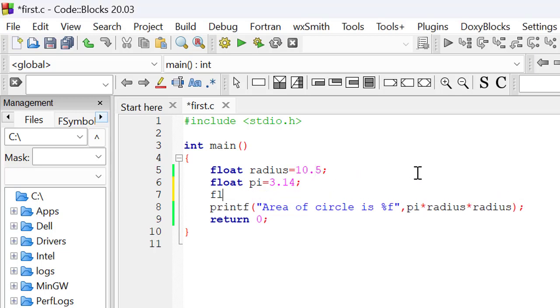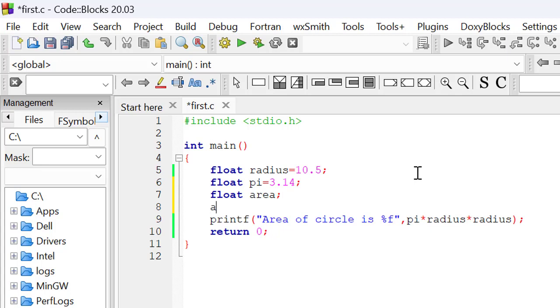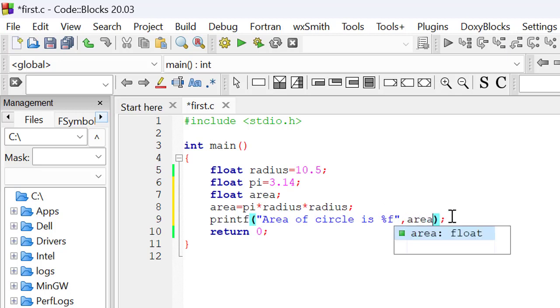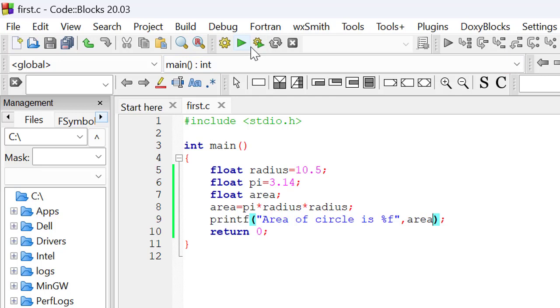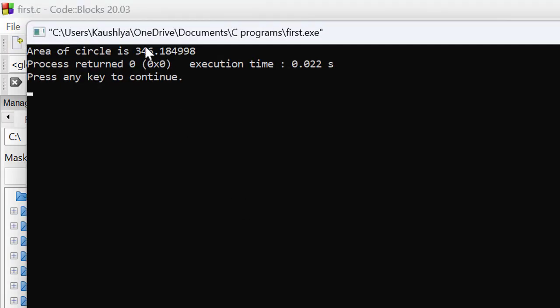Here I could write float area. Now I declare the variable area and write area equal to all this calculation, then semicolon, and here print that area. So this is also the same. We just take one variable. In that variable we calculate that area and then print it. See that the previous answer and this answer are the same.